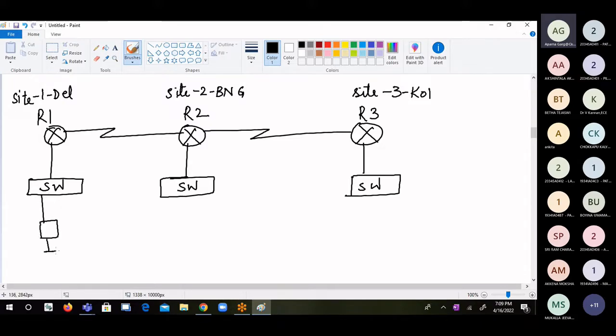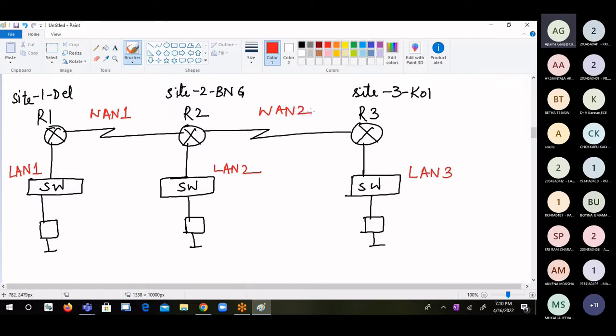I have one local area network here, one local area network here, and one local area network here. This is local area network 1. This is local area network 2. This is local area network 3. This is wide area network 1. This is wide area network 2.